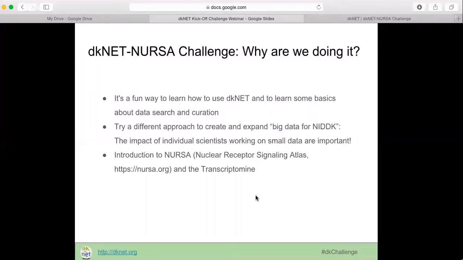But a lot of researchers don't like the fact that all this money goes to big science, and there is still a lot of reason to support individual R01 investigators. So actually, the transcriptome and transcriptomine are good examples of how we can take these smaller data sets that are being produced by the community across many different experimental paradigms and merge them together to create a big comprehensive data set.